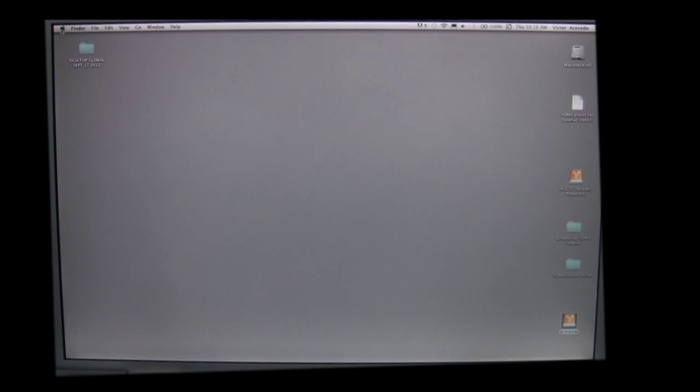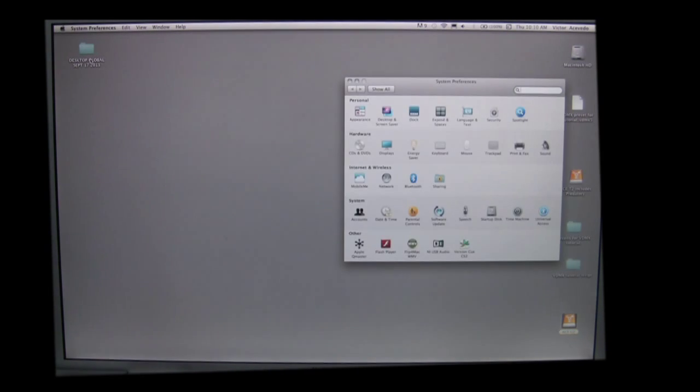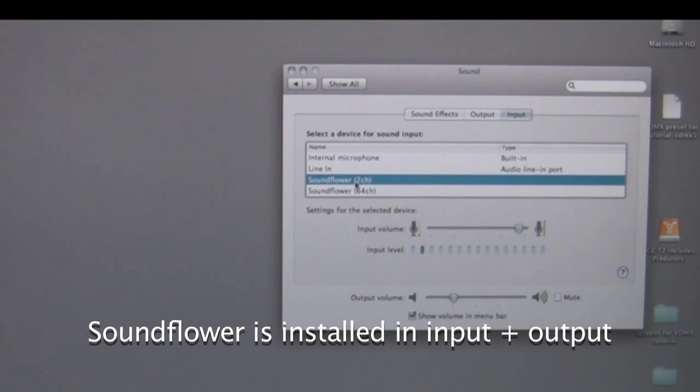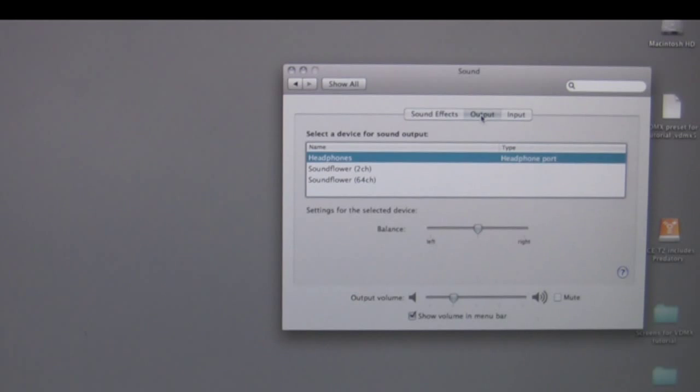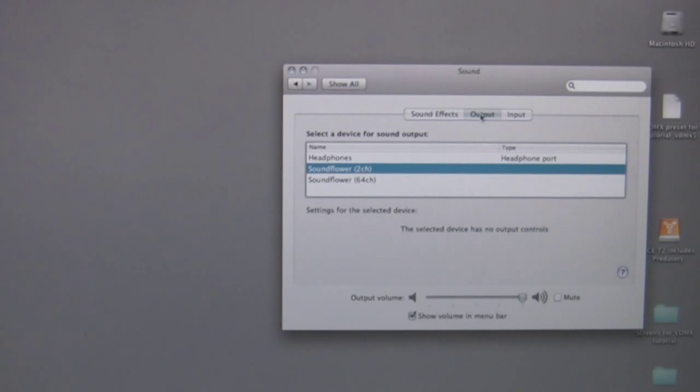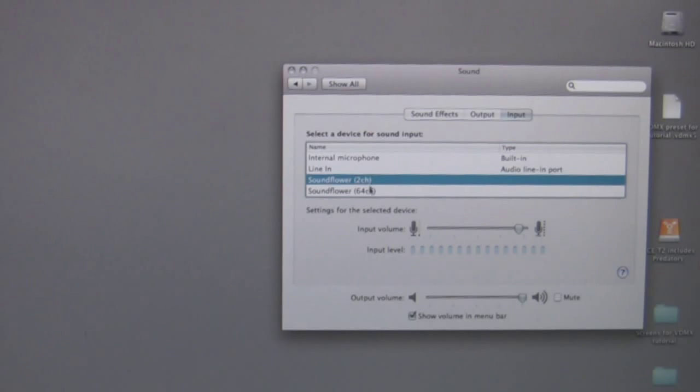To begin the tutorial, I am presuming that you have downloaded your copy of Soundflower and have installed it on your system. It will appear in System Preferences under Sound, Output and also Input. Let me show you that. Under the Apple menu, System Preferences, under Sound, Soundflower is there, it's been installed. On output, you've got Soundflower installed. There's a 2-channel and a 64-channel version. The default setting is actually headphones for output, and input is the internal microphone. So we'll keep it there for now.